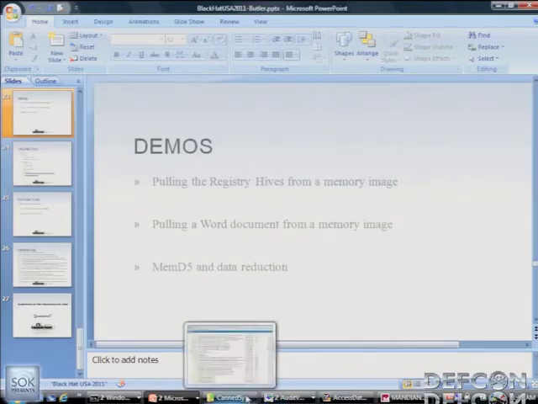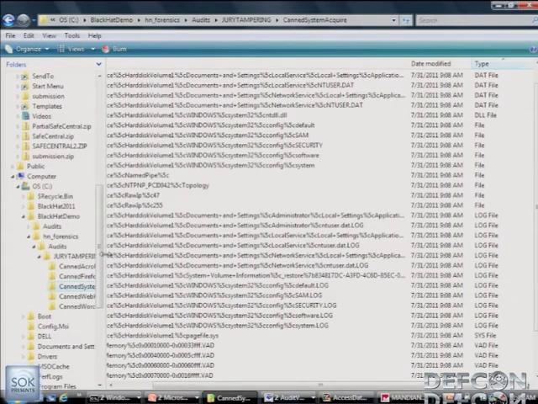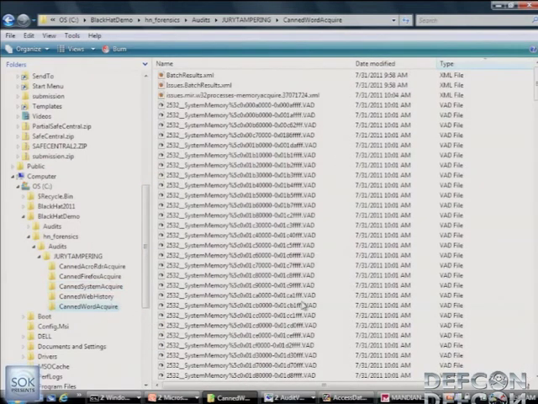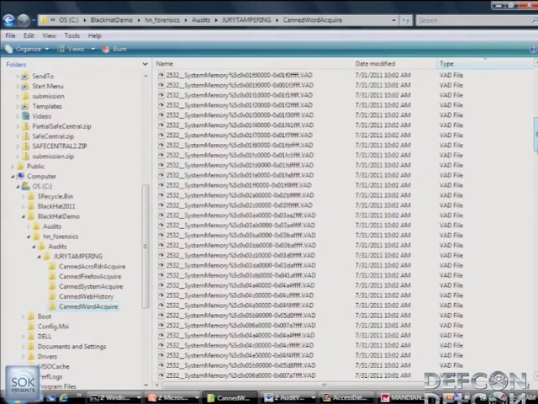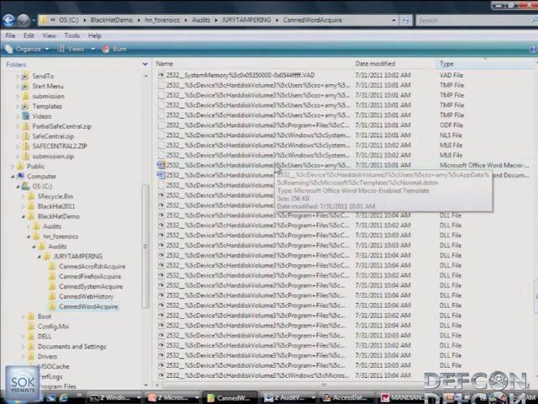Also, I acquired the Microsoft Word process out of memory. This was a memory image where I asked my wife if she would load up a Word document I sent her and then take an image of her laptop. It was running Windows Vista. Here you see we were able to acquire the Word template and an actual Word document.